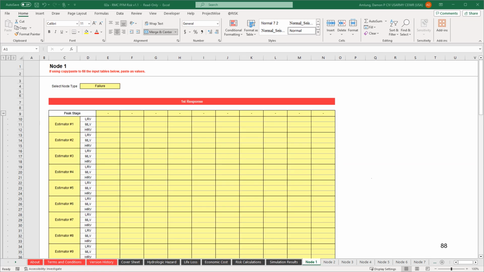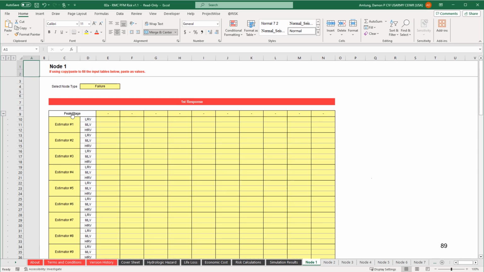Each node worksheet is set up for a team elicitation. There's a drop-down at the top for whether the node is a failure or intervention node. In row 9, peak stages to evaluate are chosen. You can use the drop-downs in each cell to select a peak stage, or you can pull in all the ones input on the hydrologic hazard worksheet by clicking where it says peak stage. The pointer will turn into a hand when you are in the right place. So, clicking on peak stage brings in the stages we defined earlier.